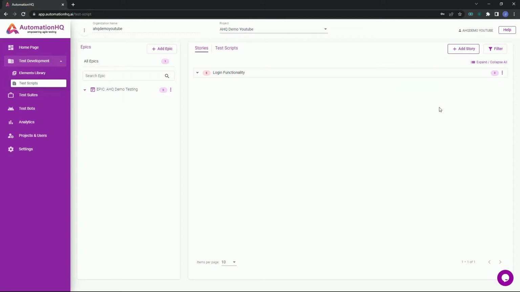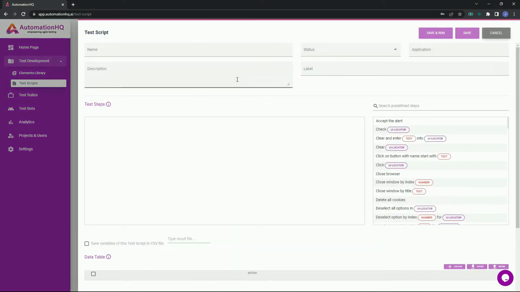Now, let's create our test script. To do this, click a story, then click Add Test Script button. This is the test script module where we will be creating our test steps. Let's give our test script a name. Then a description. Set its status to In Progress. Select the application that contains the elements we will be using on the test script. Add a label for filtering purposes.